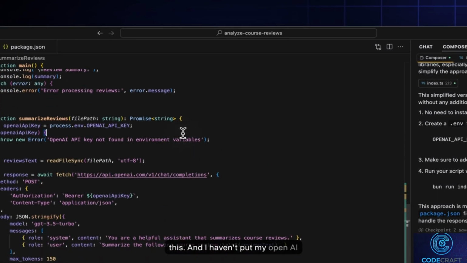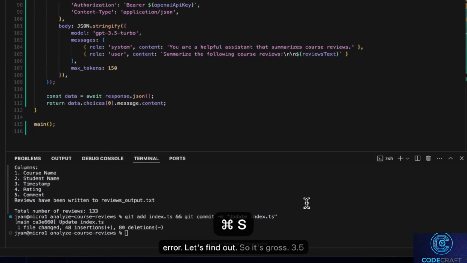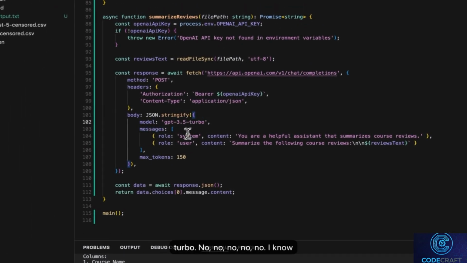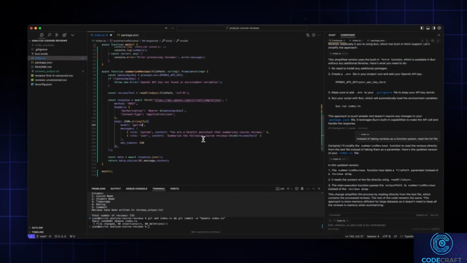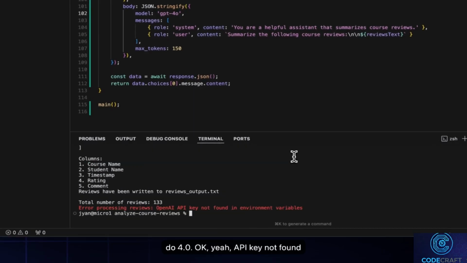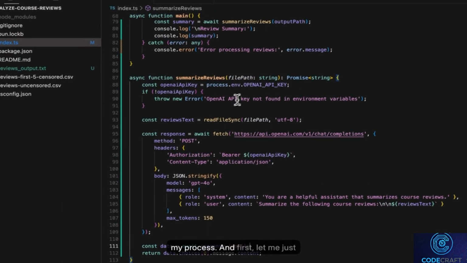I haven't put my OpenAI key here, so it should throw this error, but let's find out. So it's gross, 3.5 turbo. No. I know we're not going to run this yet, but just do 4.0. Okay, yeah, API key not found in environment variable. That's cool. I'm going to go ahead and add it to my process.